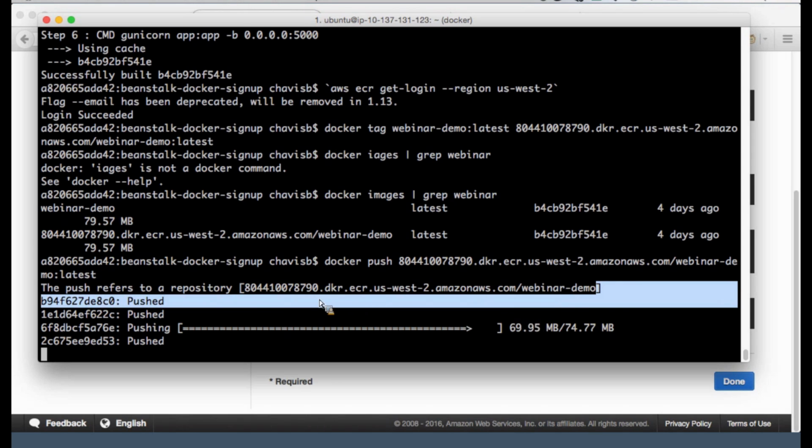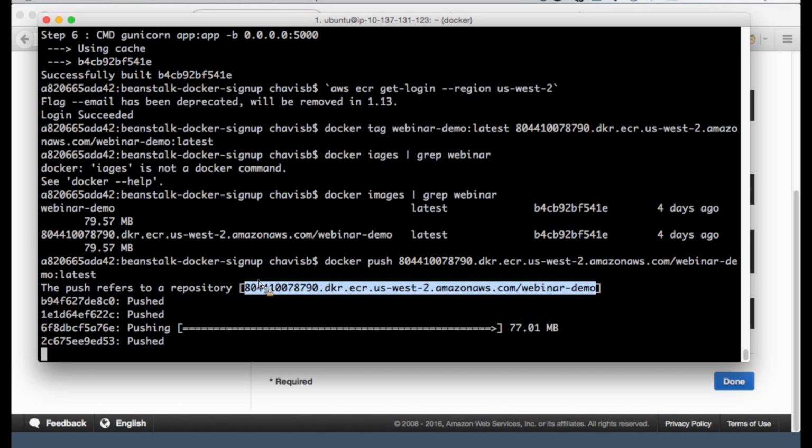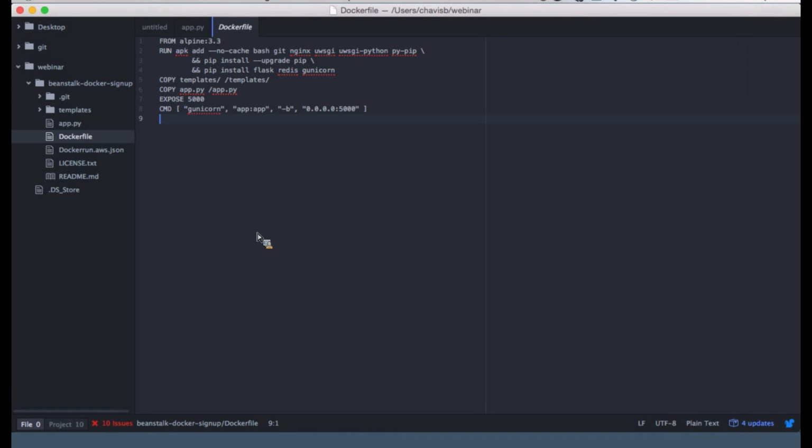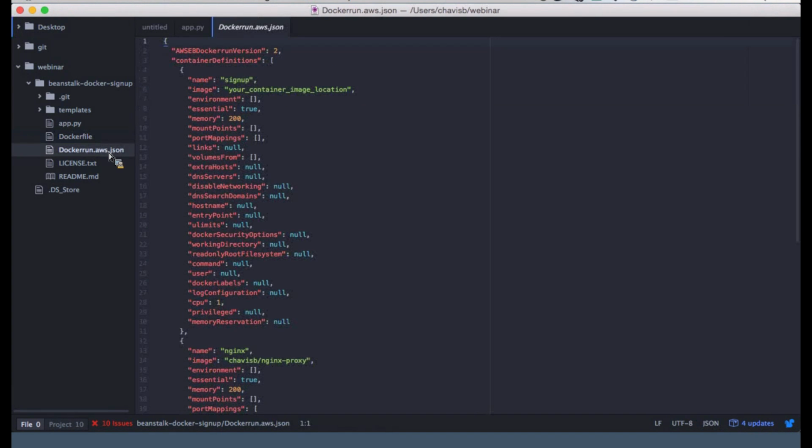So what we actually need is to grab this URL of where the container lives and edit an additional file. So we've built the container, we've pushed it up somewhere, and now we need to take this configuration file, the Dockerrun.aws.json file, which is what Elastic Beanstalk uses to deploy containers to your running environment. So naturally, you have to point Beanstalk at your container locations.